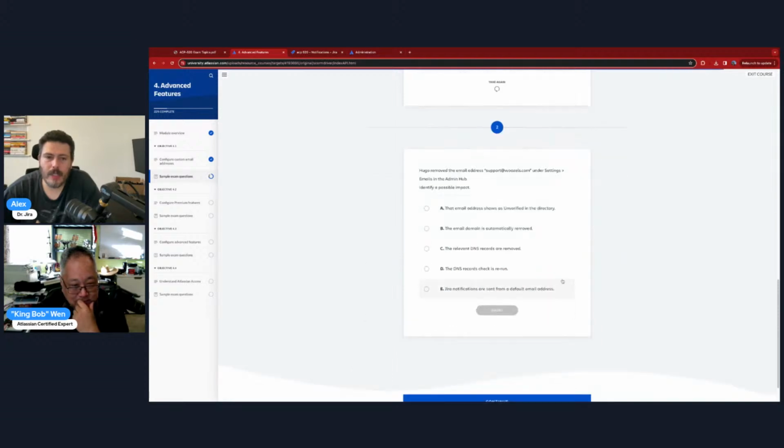Okay. Next question. Hugo removes the email address support@woozles.com under settings emails in the admin hub. Identify a possible impact. That email address shows up as unverified in the directory. The email domain is automatically removed. No, this is definitely a not. The relevant DNS records are removed. I would say no. Maybe, but this is run every time. I think it's going to be E.